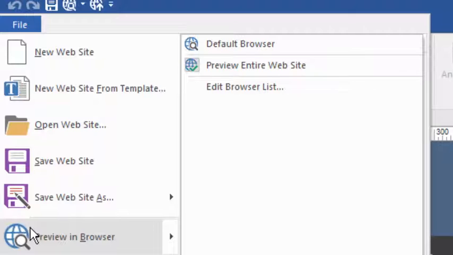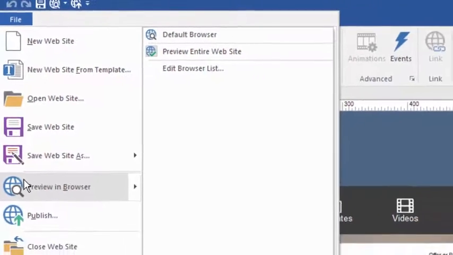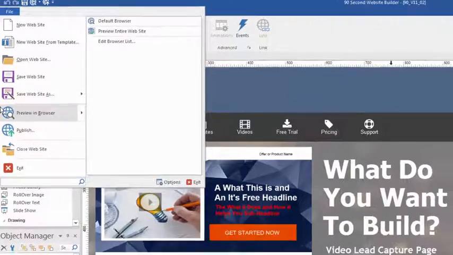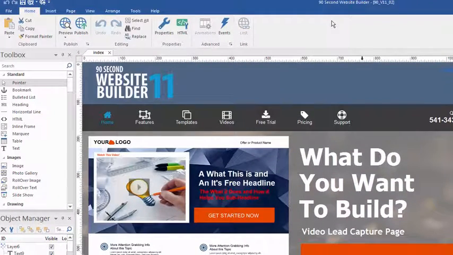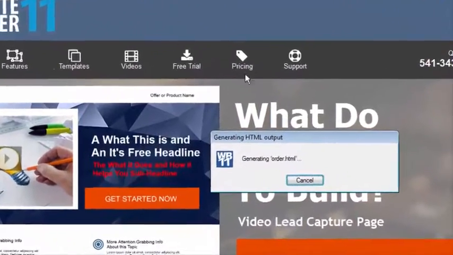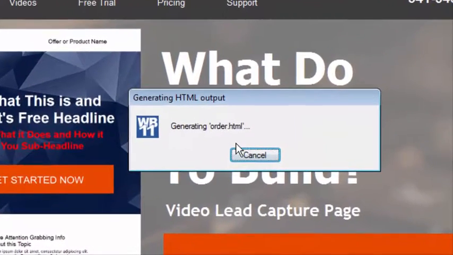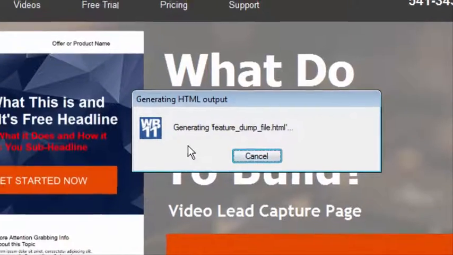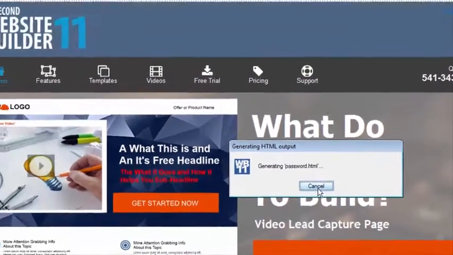Now, that's not bad, except that I happen to be working with a really large website. So if I leave that checked on, I'm going to have to preview my entire website, which means I'm going to wait for it to generate. So if I press F5 right now, watch what happens. You can see that it's generating a lot of pages. And since there's going to be too many for us to wait for, I'm going to cancel out of this because I don't want to wait for it to preview the entire website.